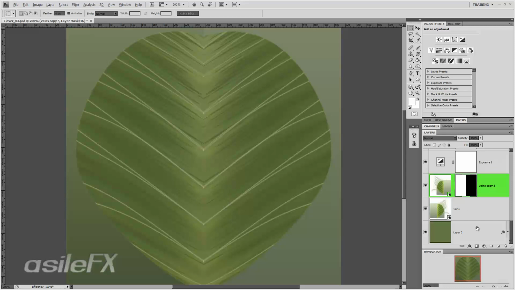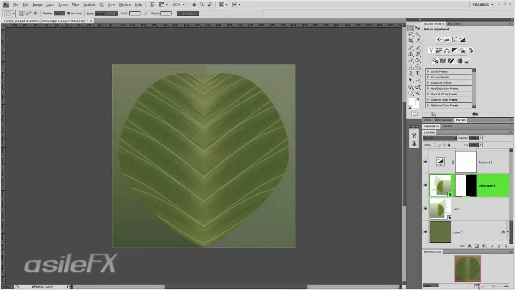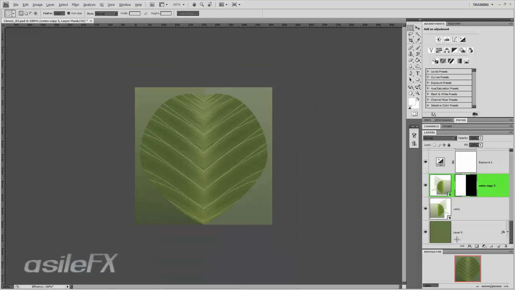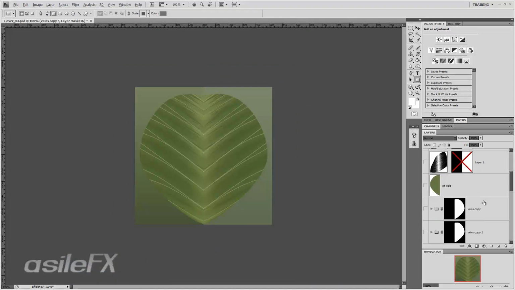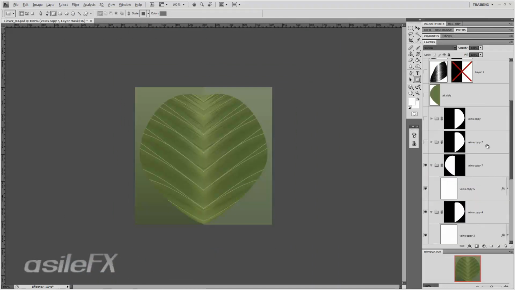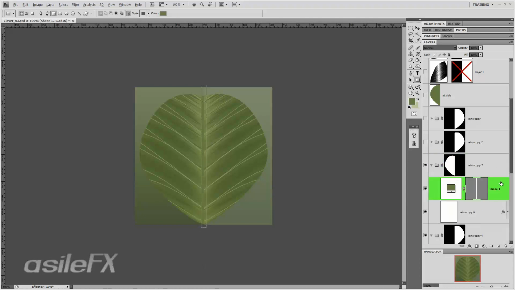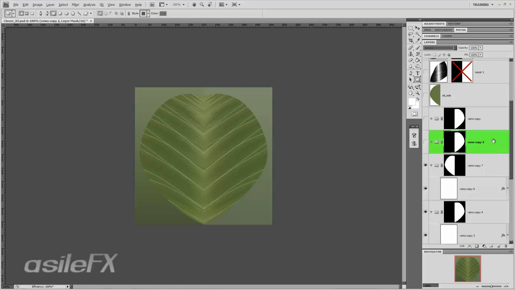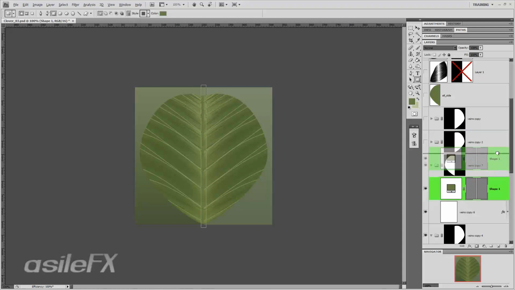So I also want to have a center line. So what I'm going to do is create a rectangle, and we're going to go up higher into the group to where our veins are at, just above it, and add just a rectangle in here.